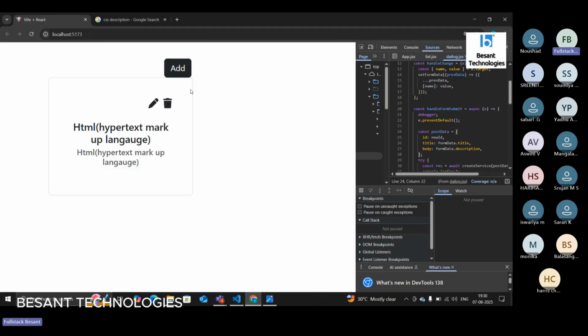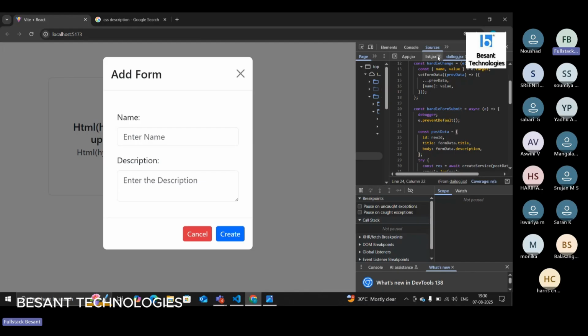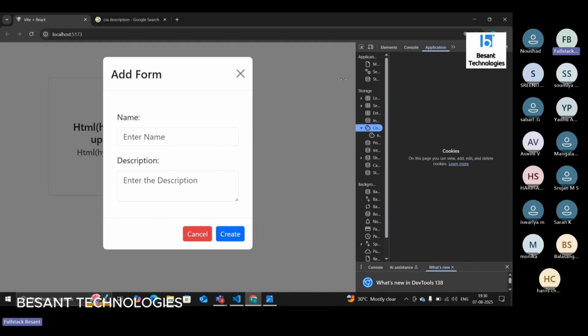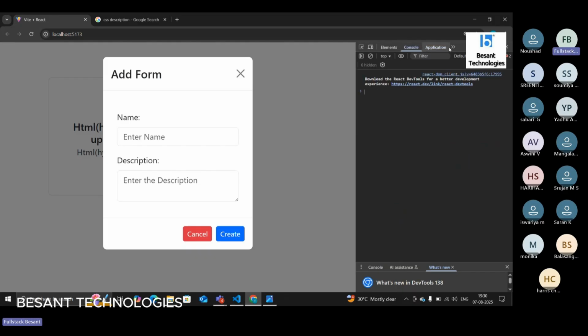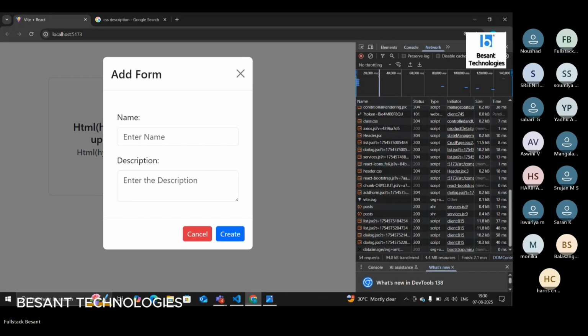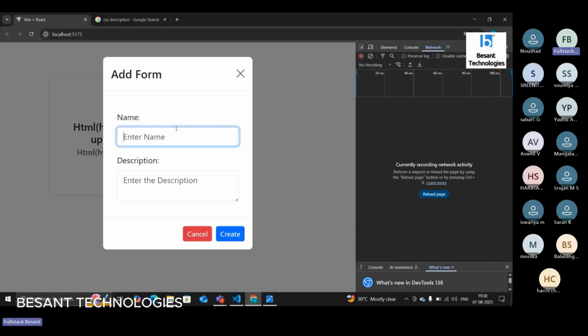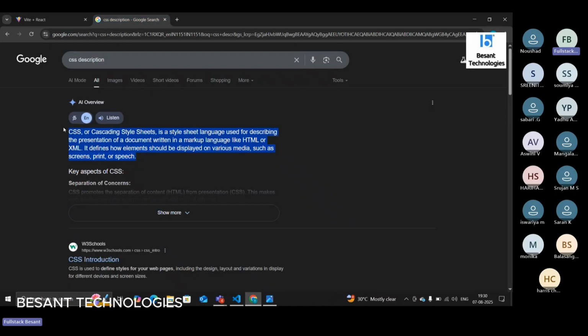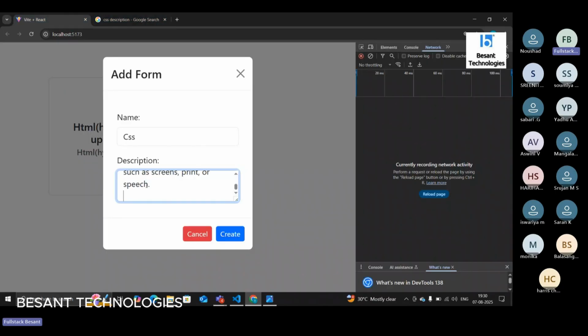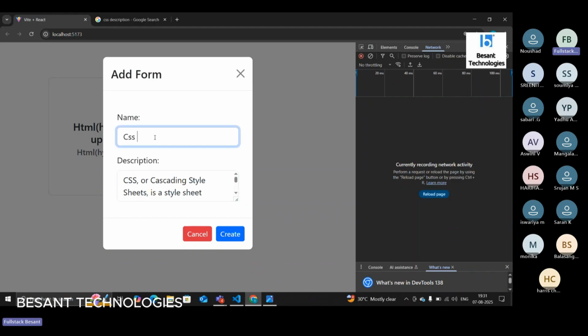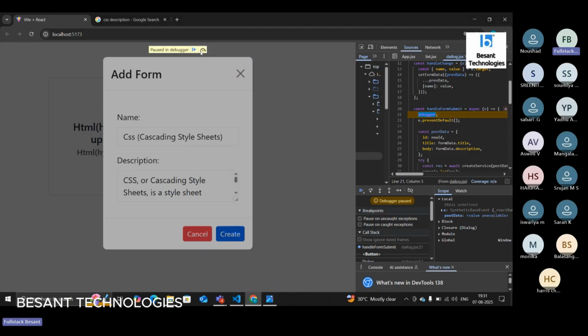So let me do one thing. Again, let me go here to application. Just hold on a second. It's not application, it's just the network here. Clear this. So now I'm going to write CSS. Here I'm going to copy this and paste it, and I'm going to call this definition here as of now. Now let's check whether the payload is going or not.